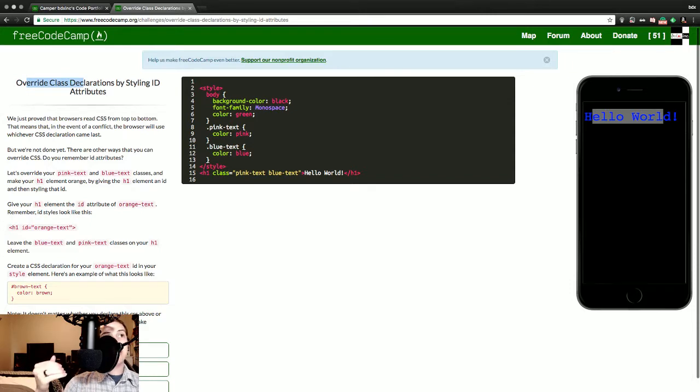Override class declarations by styling ID attributes. Yes, okay, so IDs take it to the next level with the little hash symbol. We just proved that browsers read CSS from top to bottom. That means that in the event of a conflict, the browser will use whichever CSS declaration came last. But we're not done yet.